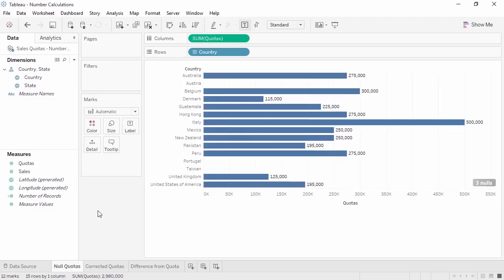In this dataset, we have sales quotas for some, but not all of our countries. Our main goal is to compare the sales to their quotas, but we cannot compare a number to a null because null means unknown. We need to convert our nulls to zeros so that we can do a comparison.